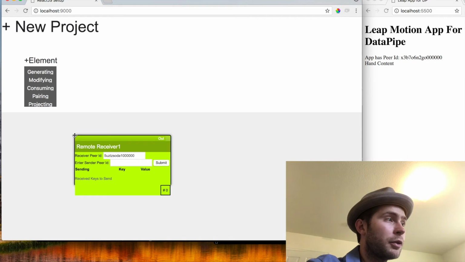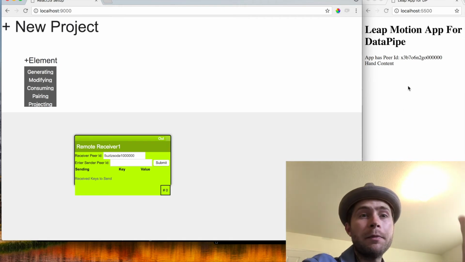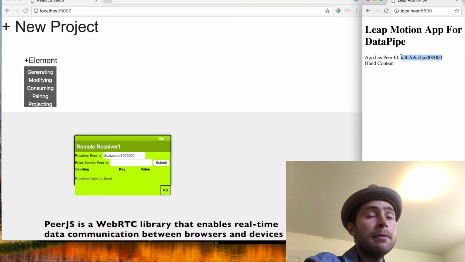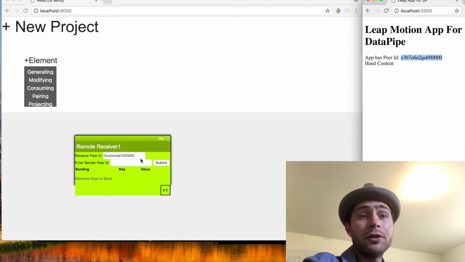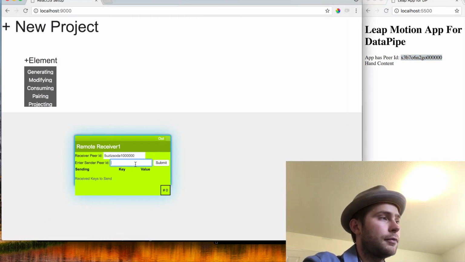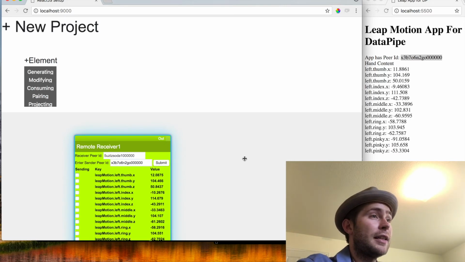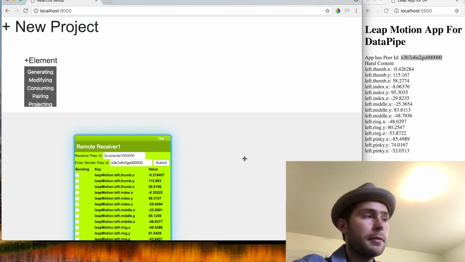I can use a remote receiver, and there's this concept of a peer ID, which allows peers to communicate and send data to each other, and this is using peer.js. And so our Leap Motion app has a peer ID that we're going to subscribe to, so that when I'm now sending data from my left hand, that data is being received in the data pipe.